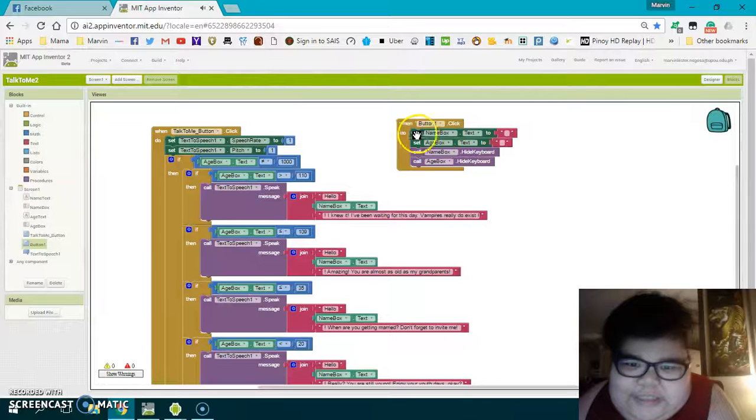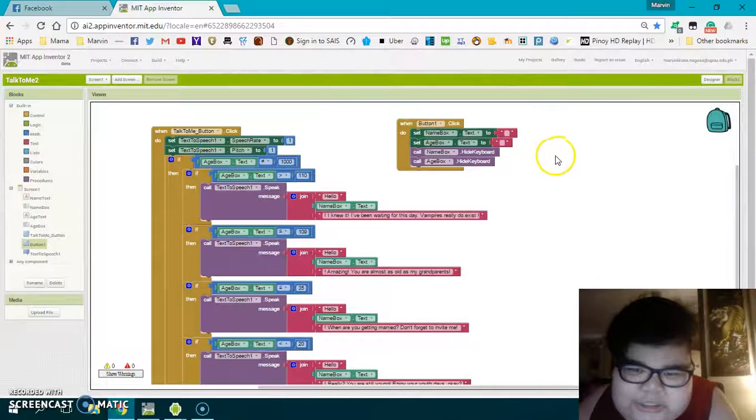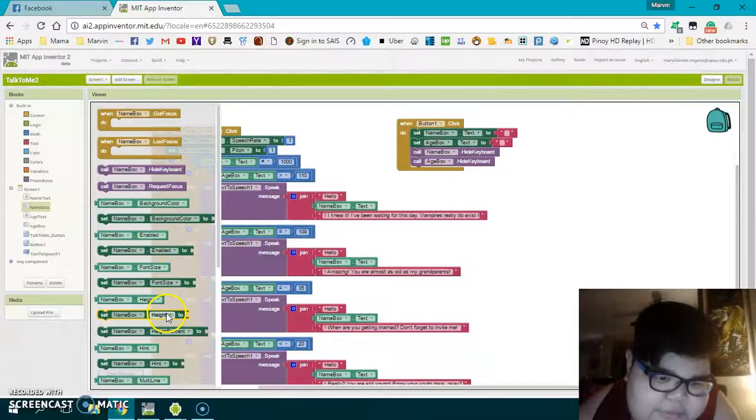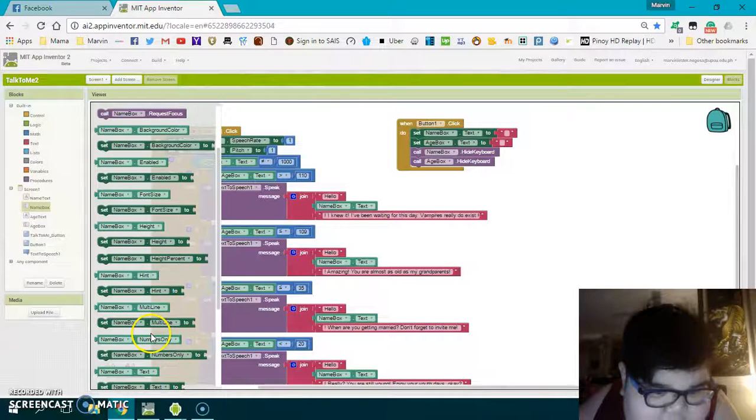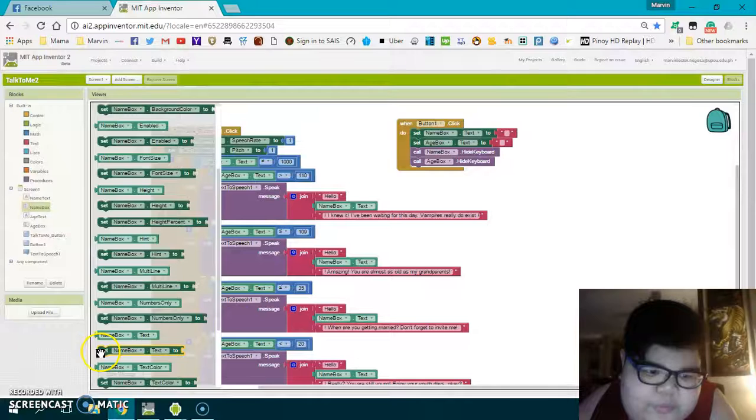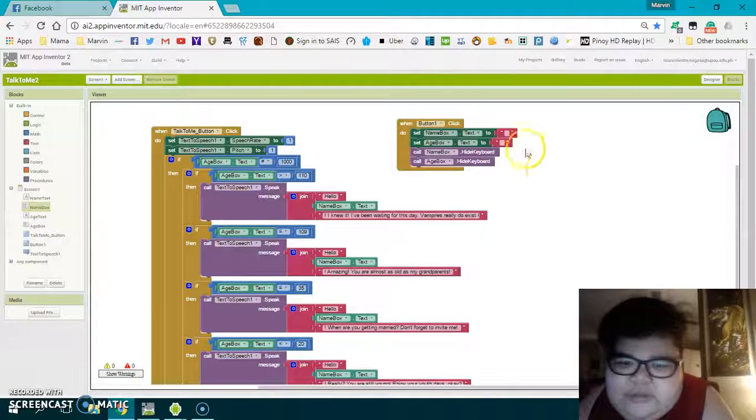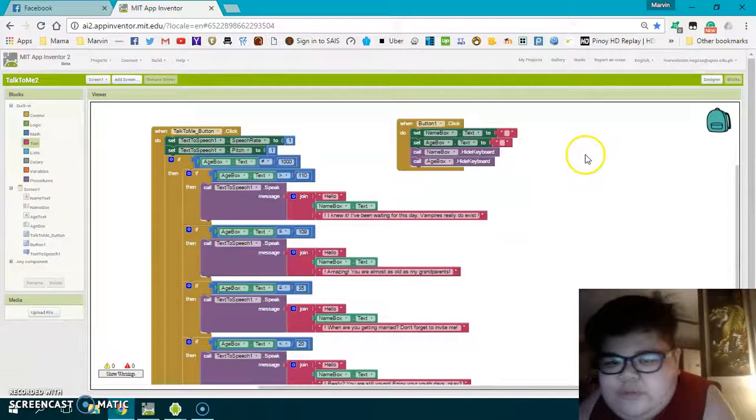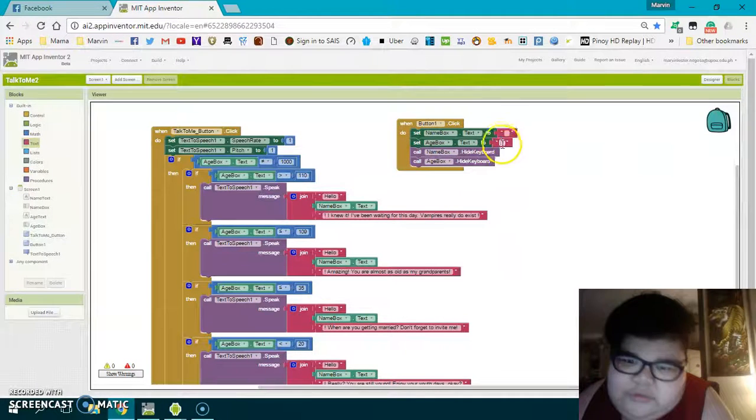It says here that whenever the reset button is clicked, it will set the name box to blank. You can get that set name box text to in the name box. Just scroll down, there you go. You pull that out and put it here, and then you put a blank text block there and leave it as blank. The same thing goes for the H box.